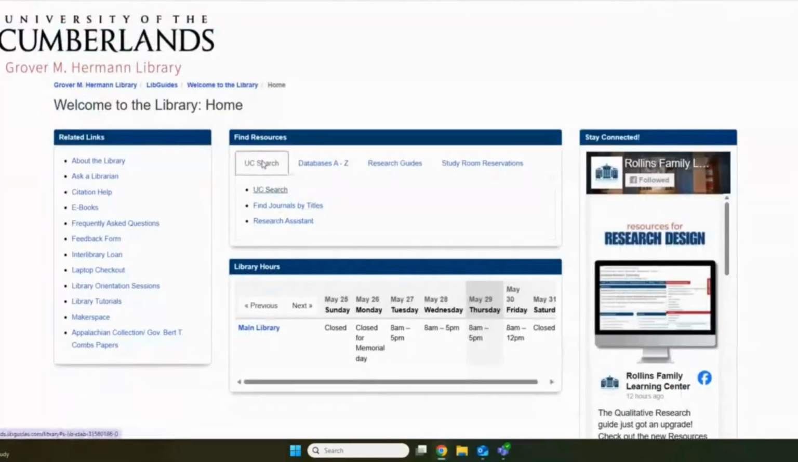You also find two other options in the UC search tab. The first is find journals by titles. This is specifically helpful if you know what journal you're looking for and you know the title. Otherwise, not quite as helpful.